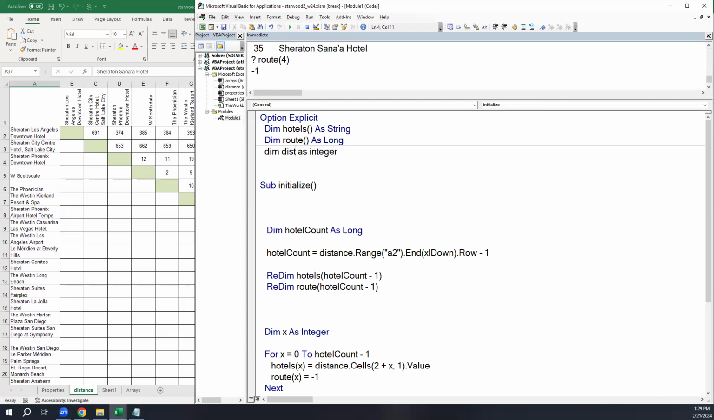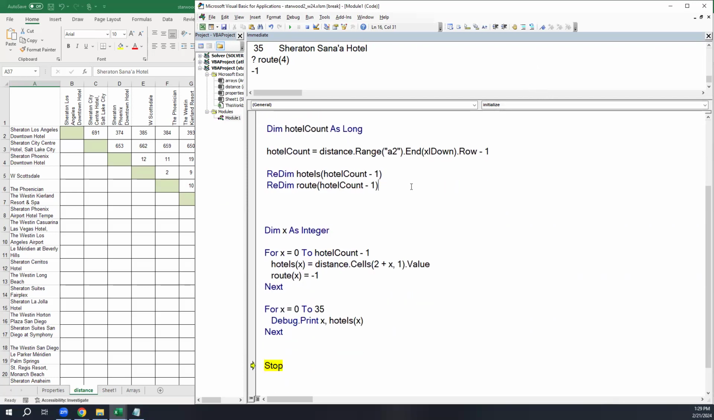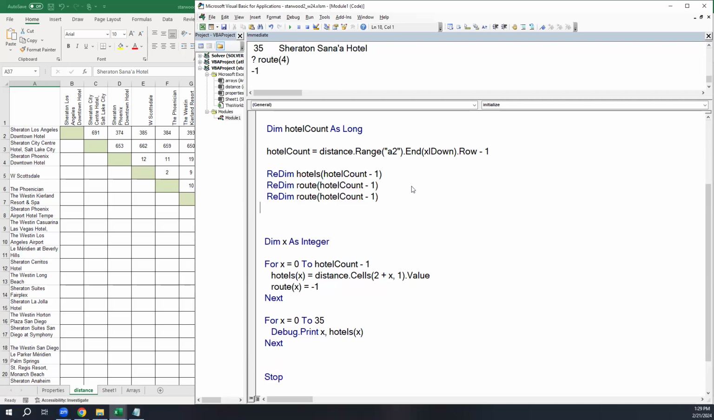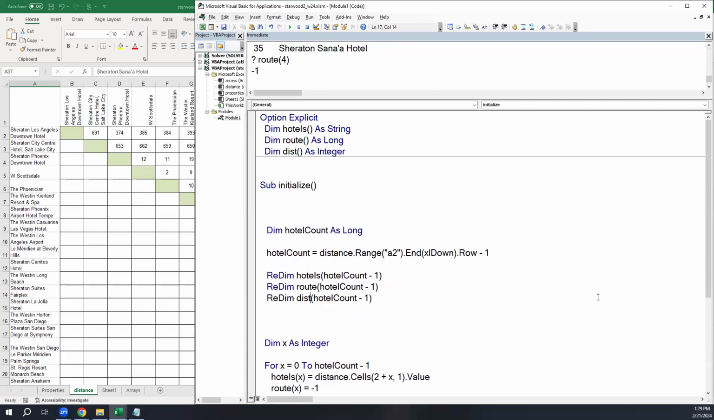And dist needs to be an array, dynamic array, so opening and closing parentheses. Okay. So now when I redim, I'm going to also now redim dist. I can scroll up till we can see all of that. But if I just redimmed it to hotel count, let me go ahead and do the hard coded first, then I'll put in the variables. So 35, hotel count minus 1 is 35. But now I'm going to say, you know what? This is going to be a two-dimensional array.